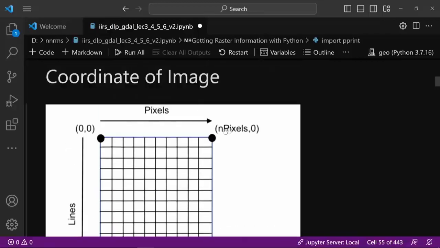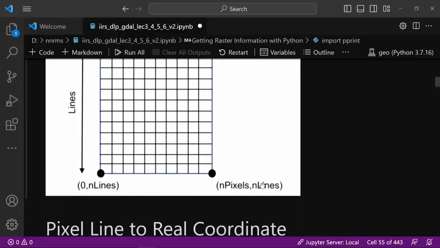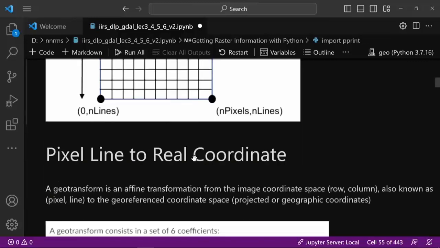Suppose you are referring to this last pixel in the first line, and there are n pixels in the line, so it will be n pixel, comma, line number 0. Similarly, this one will be number of pixels comma number of lines. This pixel will be represented by this coordinate, with line number and pixel number.